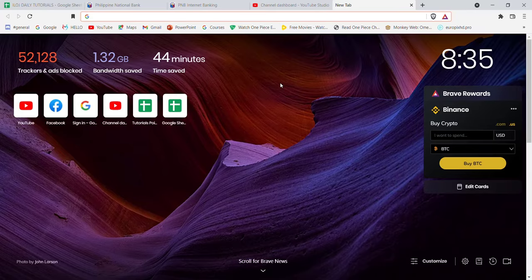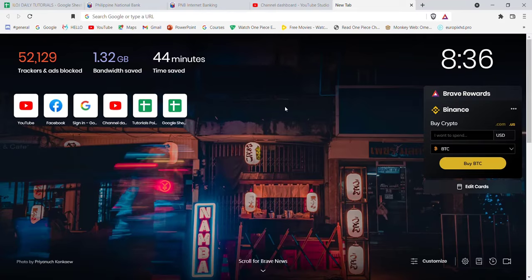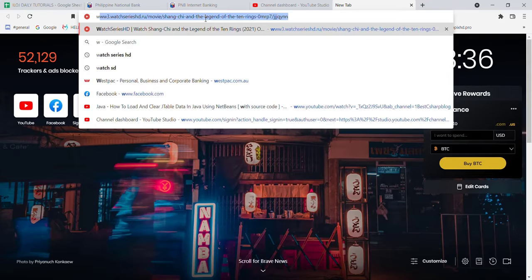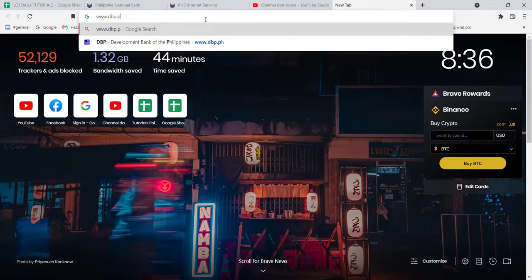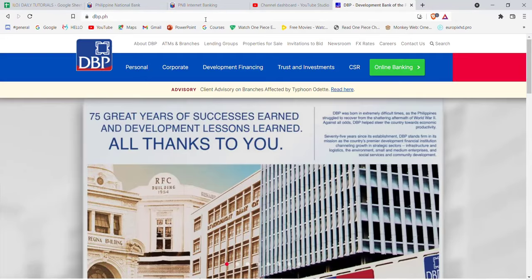First of all, make sure that you're connected to the internet. Once you make sure that you're connected to the internet, open up a web browser. Now, once the web browser is open up on your screen, type in www.dbp.ph and hit enter.